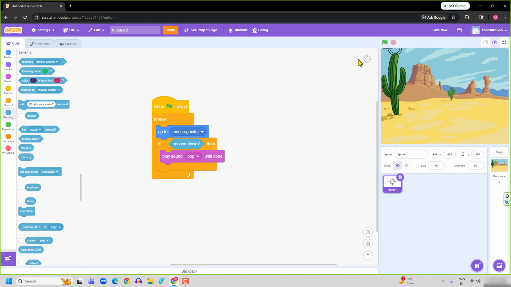All right, so let me run this and check. So it is moving according to my mouse pointer, and when I click, you can see the pop sound is being played. Yes, so this is working fine.